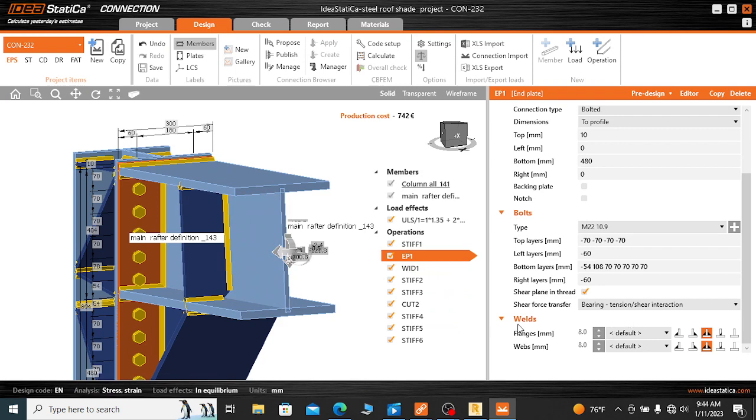So all the welds that are applied to the blade and the stiffener are 8 millimeter. Here the material is H355, which is the grade of the material, similar to the grade of the column and thereafter.